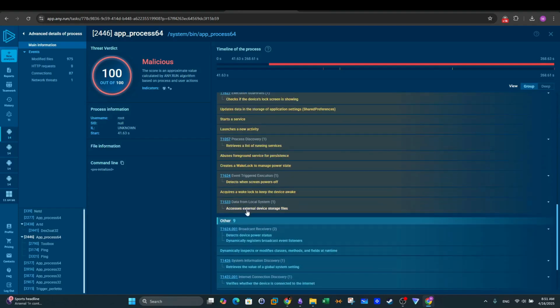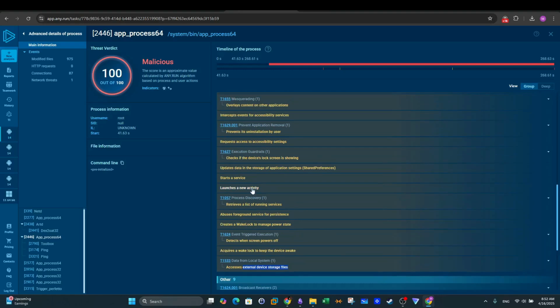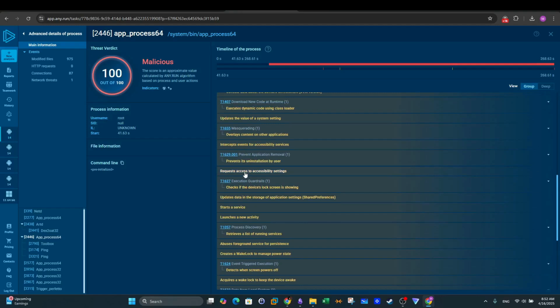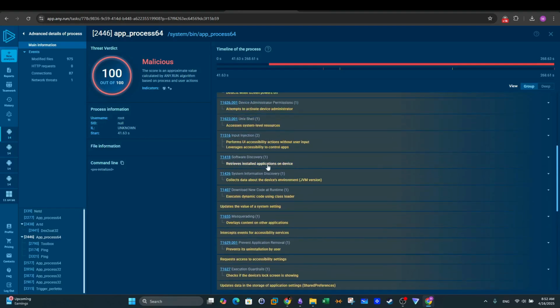So we have accesses external device storage files. Now that's not actually normal, because Android apps usually do not request access to the external storage device. And we have here acquires a wake lock to keep the device awake, launches a new activity, starts a service, requests access to accessibility settings, and that's what we saw earlier. Probably this one is actually interesting because it allows the app to acquire elevated privileges, usually system privileges. Collect data about the device environment, retrieve and install applications on device.